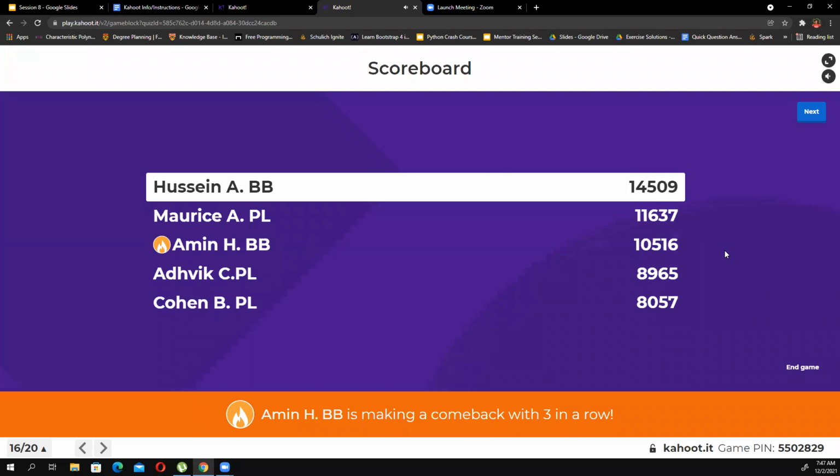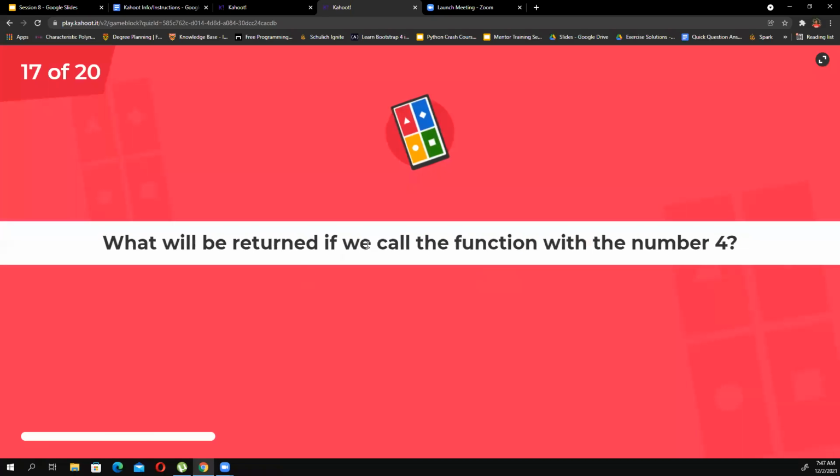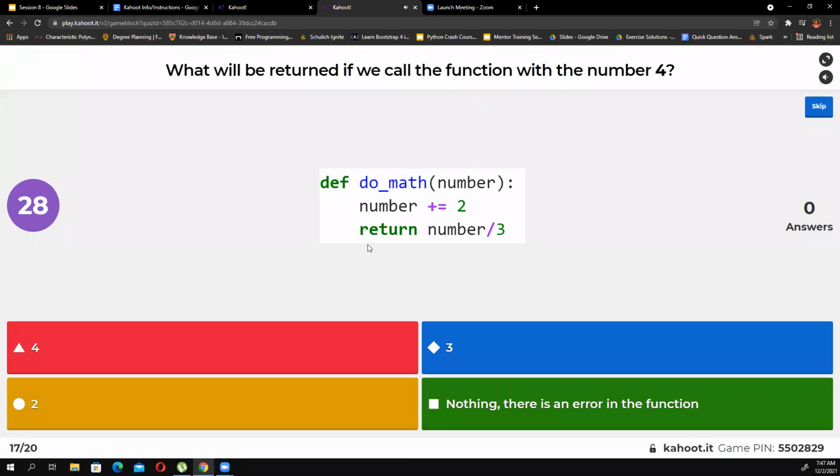Moving on, we're almost there. What will be returned if we call a function with the number 4?